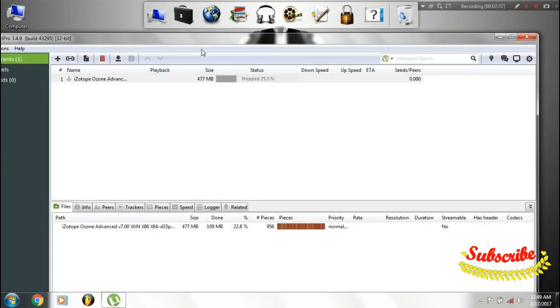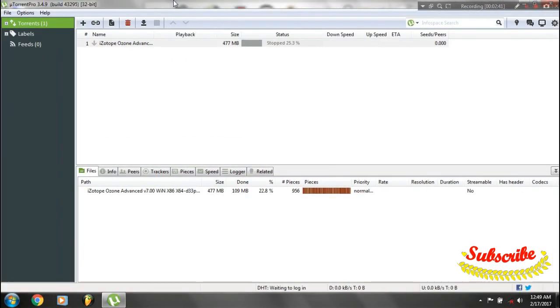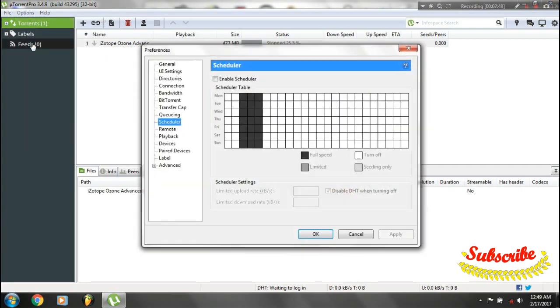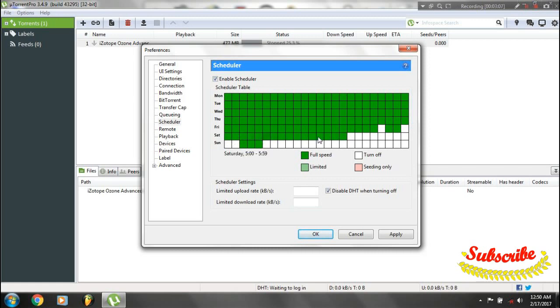For this purpose, I will be using a new torrent. For that, you just need to go to options, go to preferences, and there you get the scheduler. So enable scheduler. At the beginning, everything will be green, like this.